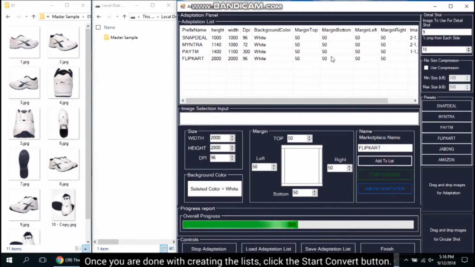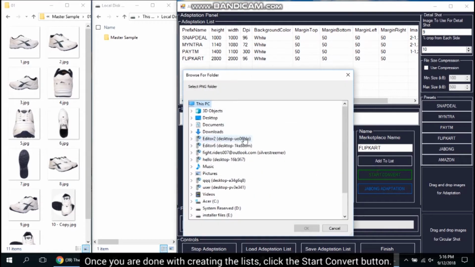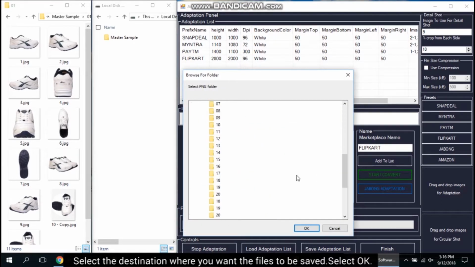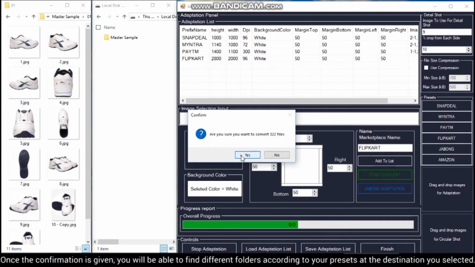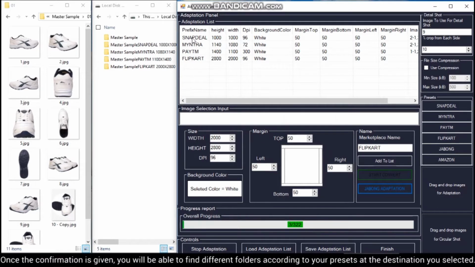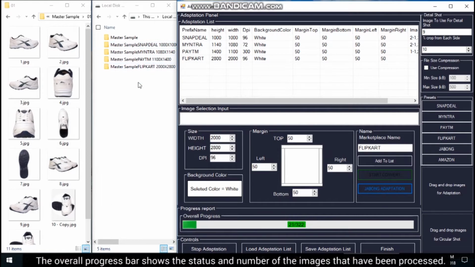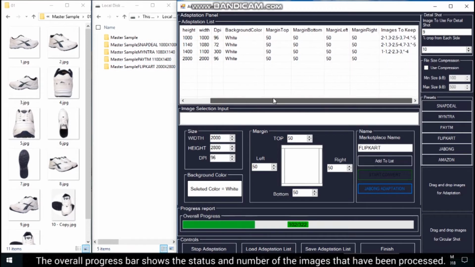Once you are done with creating the lists, click the Start Convert button. Select the destination where you want the files to be saved. Select OK. A pop-up window will appear asking for the confirmation. Click Yes. Once the confirmation is given, you will be able to find different folders according to your presets at the destination you selected. The overall progress bar shows the status and number of the images that have been processed.